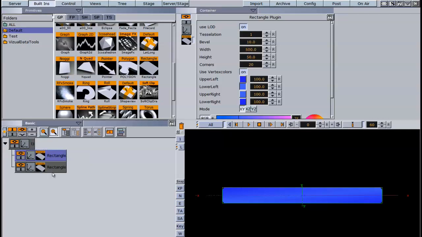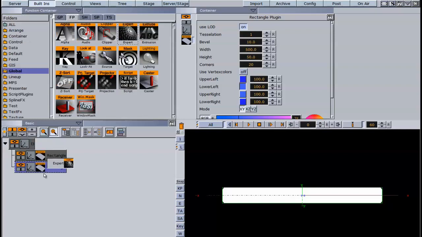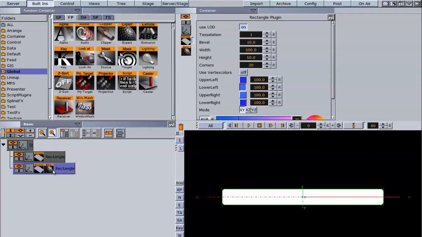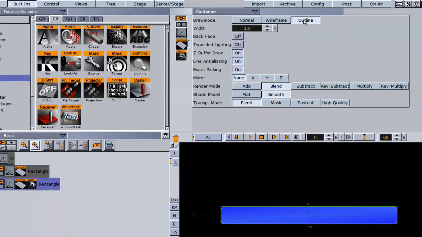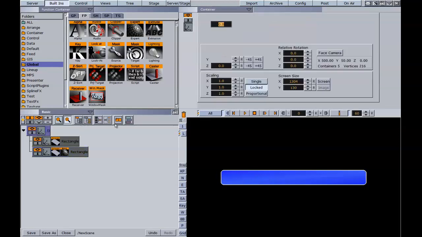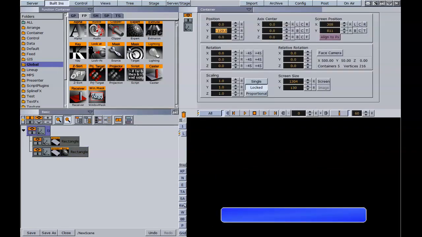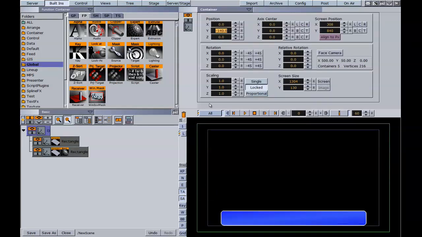We'll copy this rectangle, come up to the rectangle editor, and turn the use vertex colors off. We'll go back and grab our expert function and drag it onto our second rectangle. I'm going to click on the expert, go into its editor, click on outline, and increase the outline a little bit to 2. Okay, so now we have an outlined rectangle. Now I'm going to move this down to the lower part of the screen, and I can turn on my TA and SA buttons to see whereabouts is safe, and that looks good right about there.